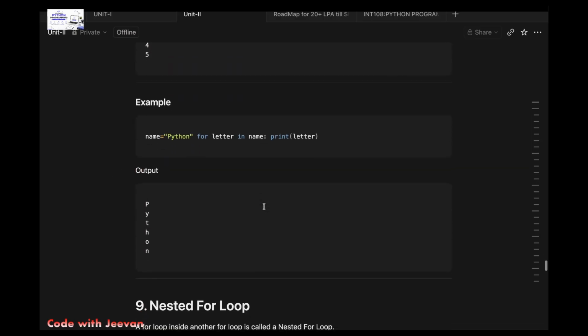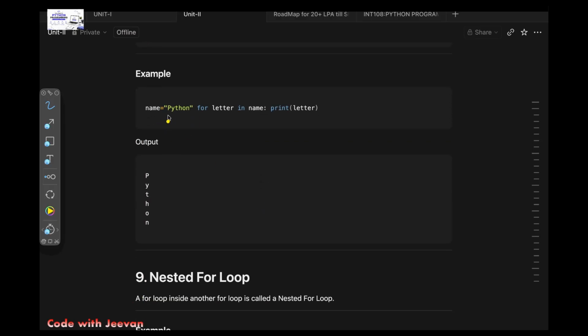And then another example: the name variable containing the Python value, and for letter in name print letter. That means this is a new variable. We are giving the condition for letter in name, that means each and every letter will be printed, and then print letter. First will be P, then Y, then T, then H, then O, and then N.